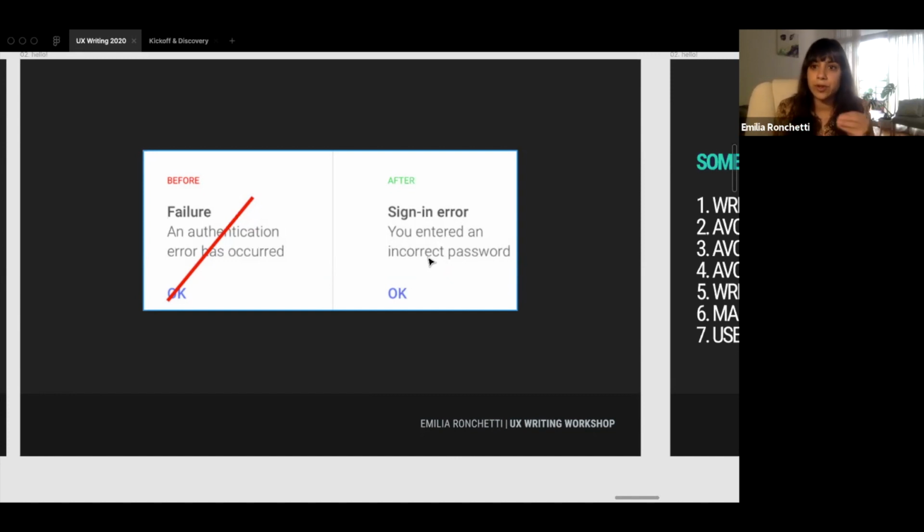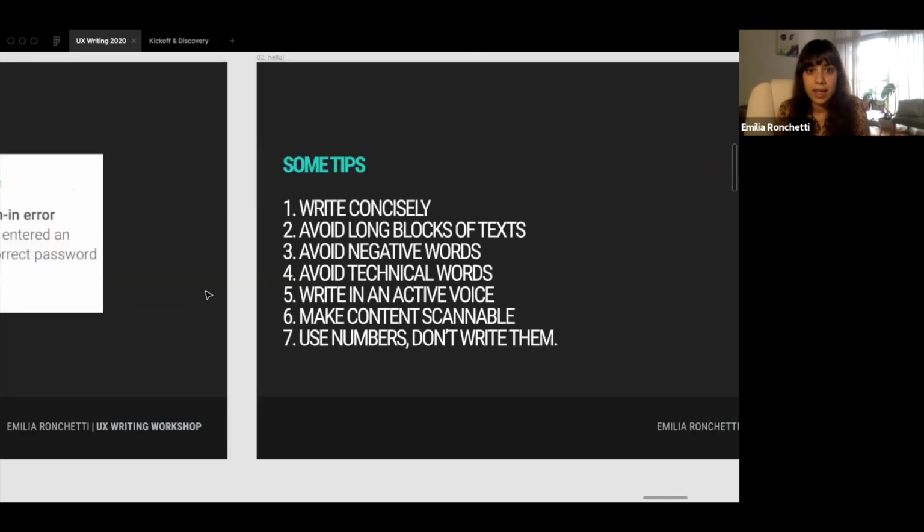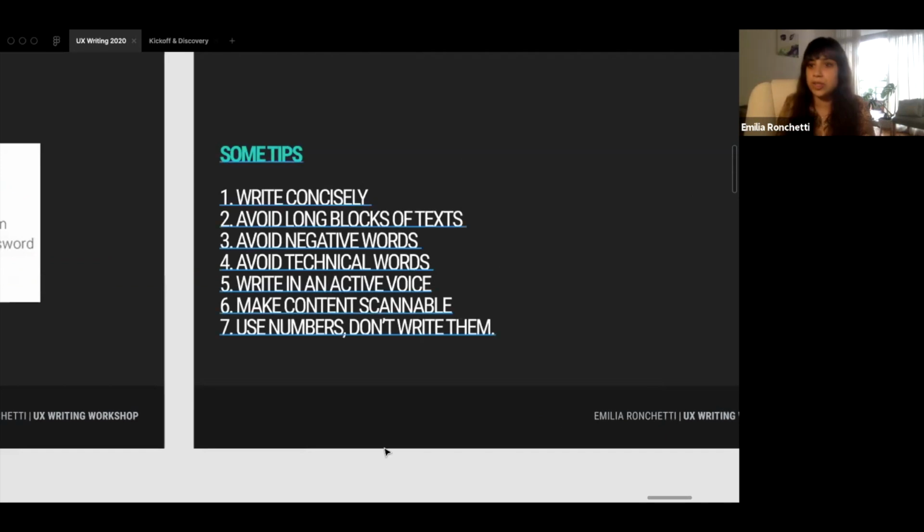So this is just an example for you to have of how to go from something that's not good to something that is good and applies the rules that we talked about. I'm going to give you just a few tips that should always apply, and these are fundamentals of UX writing. Write concisely, avoid long blocks of text.